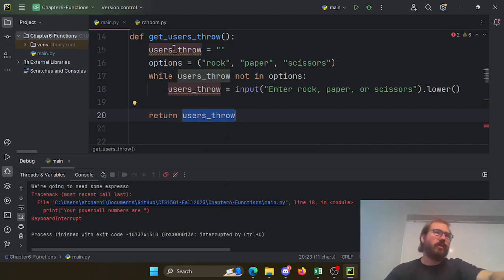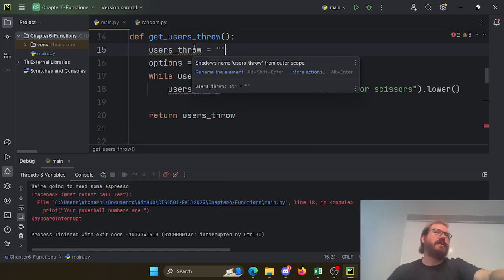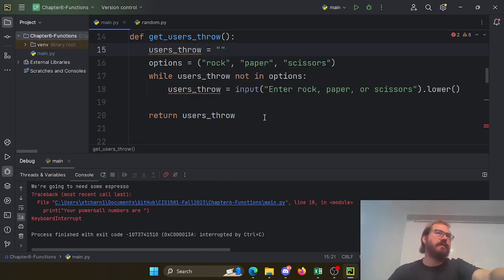So it gives us some warnings. We'll talk about that later. Don't worry about it yet. But now this is my user's throw, and it's even validated, which is nice, right? You can't give me a value that doesn't exist. Okay? So we've got that.